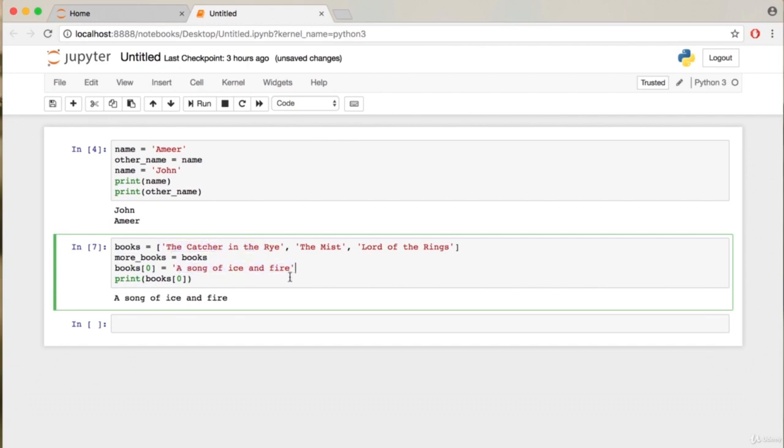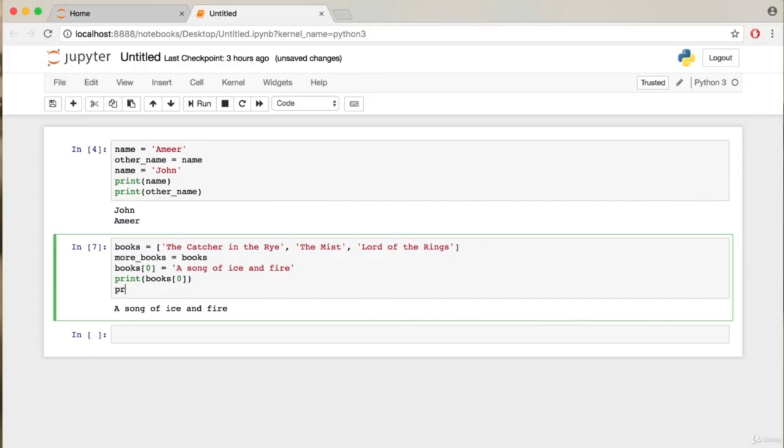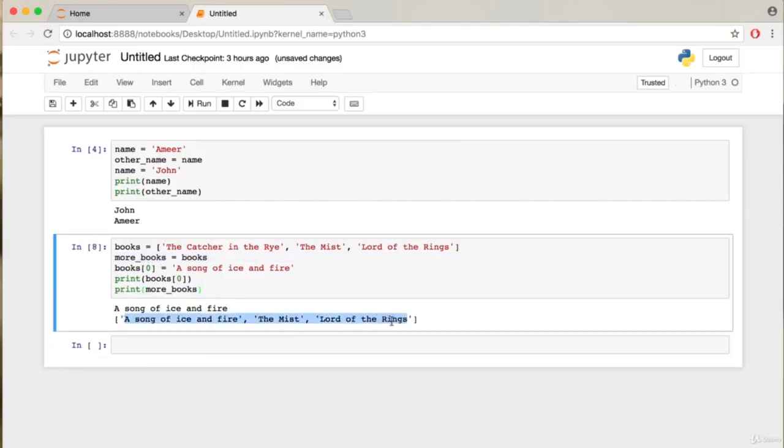What if I also printed more_books? Print more_books. Initially, we set more_books to equal books, which held this value, The Catcher in the Rye, The Mist, and Lord of the Rings. But then we updated the first index in our books list. Will that change also be reflected in more_books? Let's test it out. Run the cell, and indeed the change is reflected.